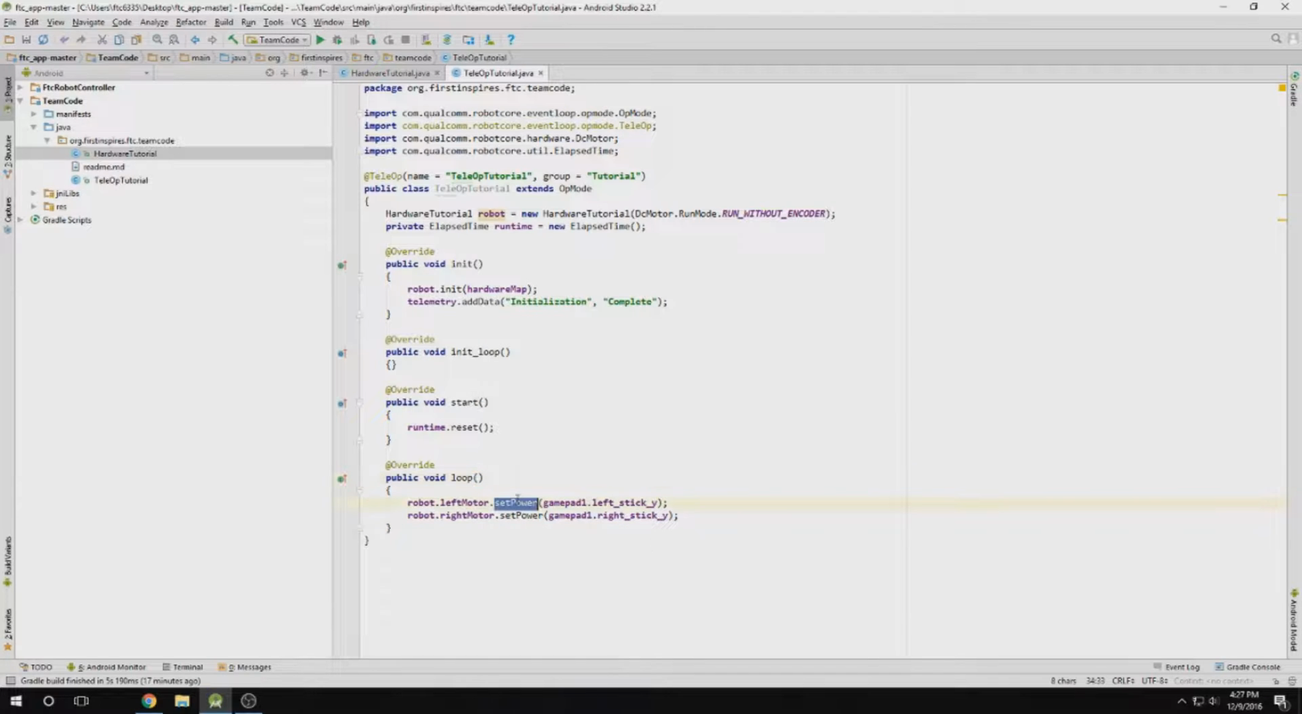Because a motor takes a value from -1 to 1, the left and right stick on gamepads also go from -1 to 1 on whatever axis you are using. So let's say we pull the left stick all the way down and the right stick all the way up. The left motor will have a power of -1 and it'll go backwards, and the right motor will have a power of +1, it'll go forwards. So our robot would basically spin in circles.